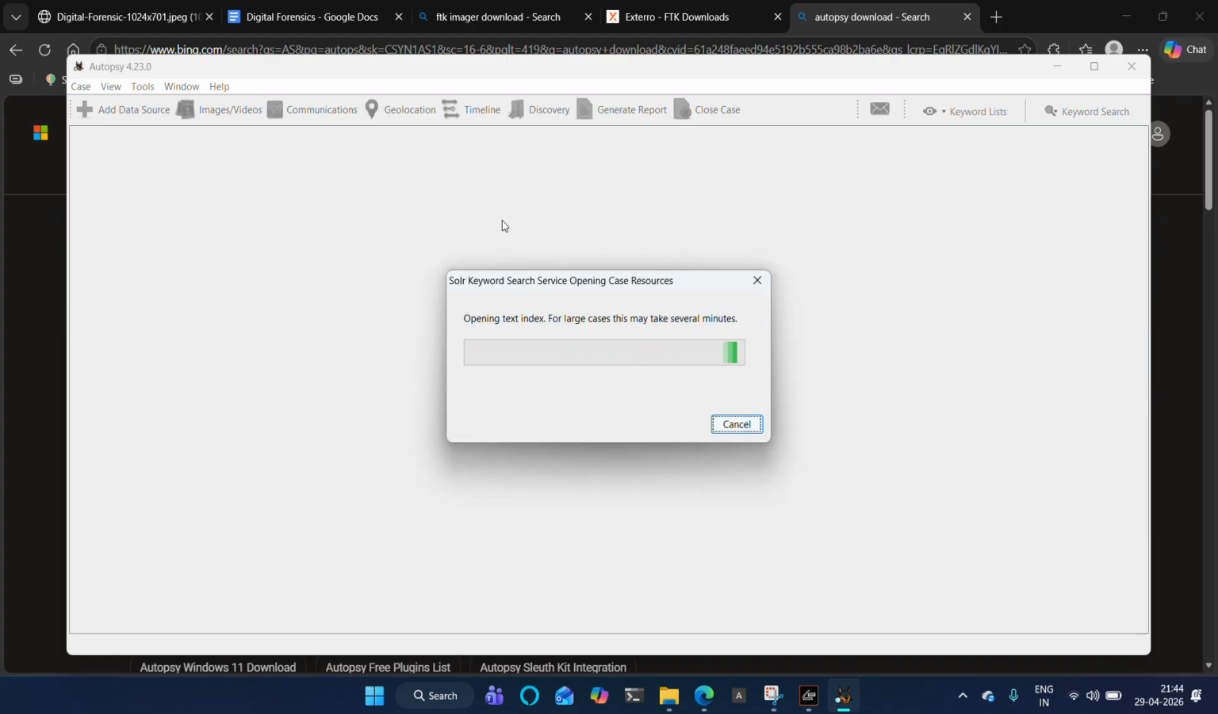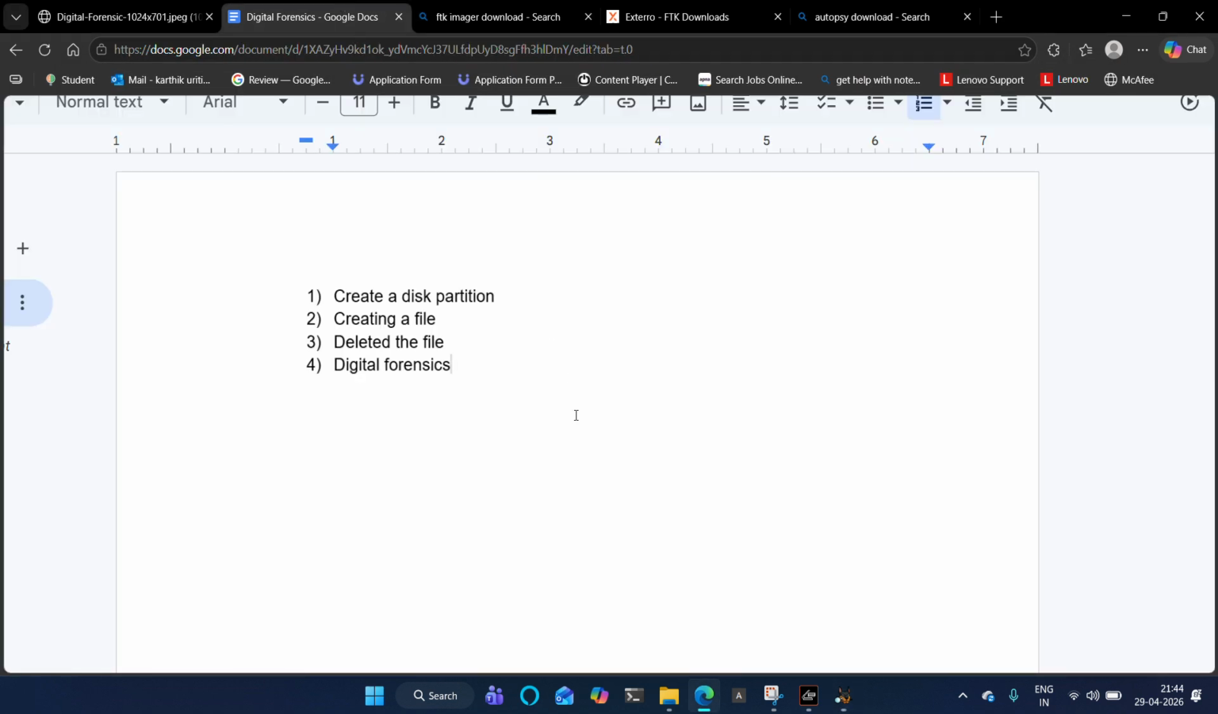So let's go back here. Digital forensics step 1, creating an image of the disk, which is also called evidence. Step 6 is performing forensics on the image using Autopsy. And the seventh step is retrieving deleted files.